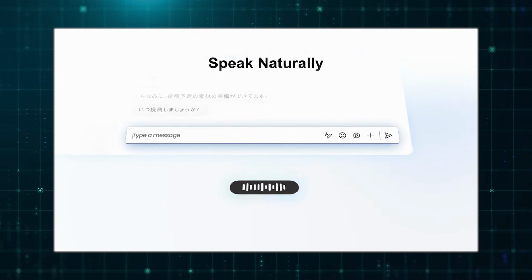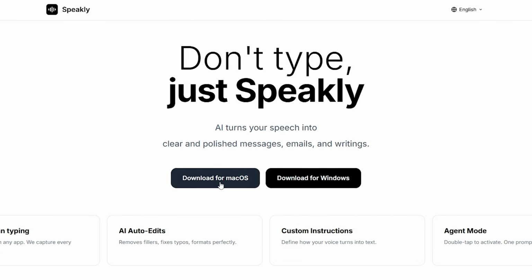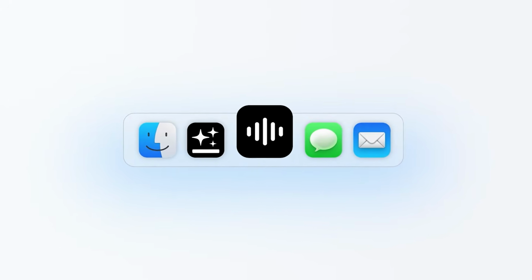Getting started is refreshingly simple. You download Speakly for Mac or Windows and install it like any normal app. Once it's installed, it sits quietly in your menu bar or system tray. It's always available, but never in the way.